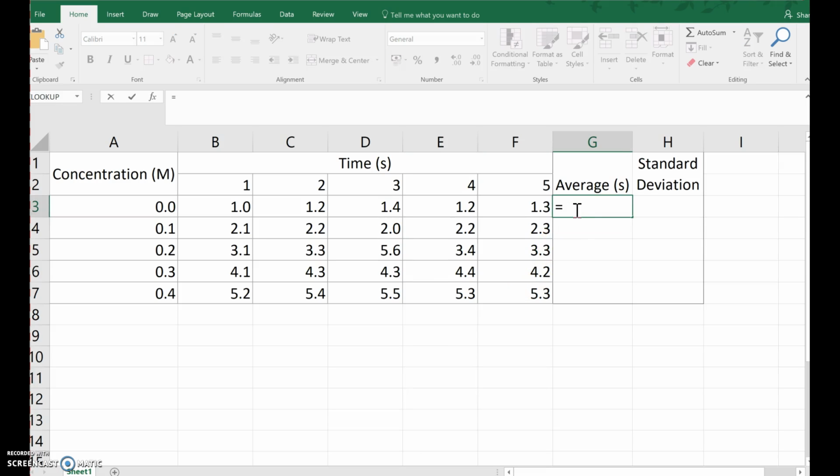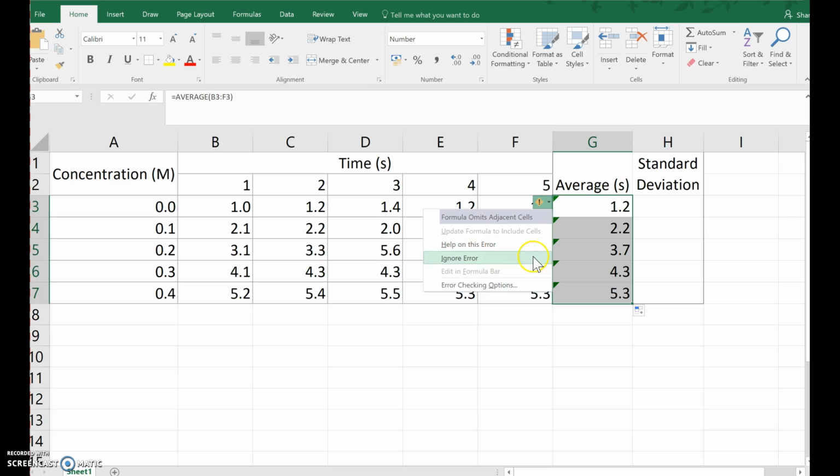So again, we go equals average, double click on average, select the 5 data points, hit return, go into the little green square, pick up the corner and pull it all the way down, and then say bye error, because I haven't actually made an error. Okay, the average is in the same degree of accuracy as the original data, so that's all fine.